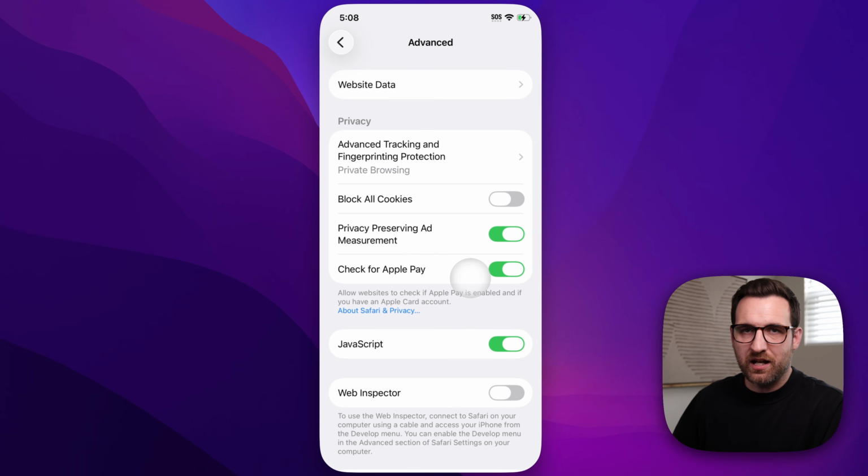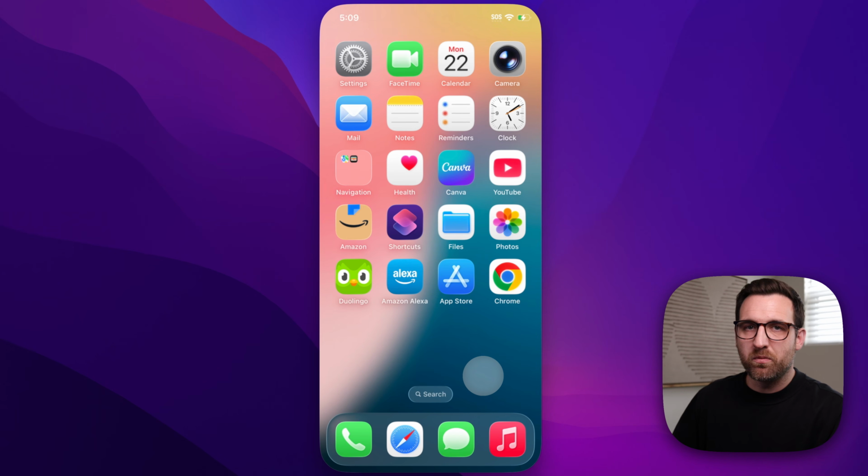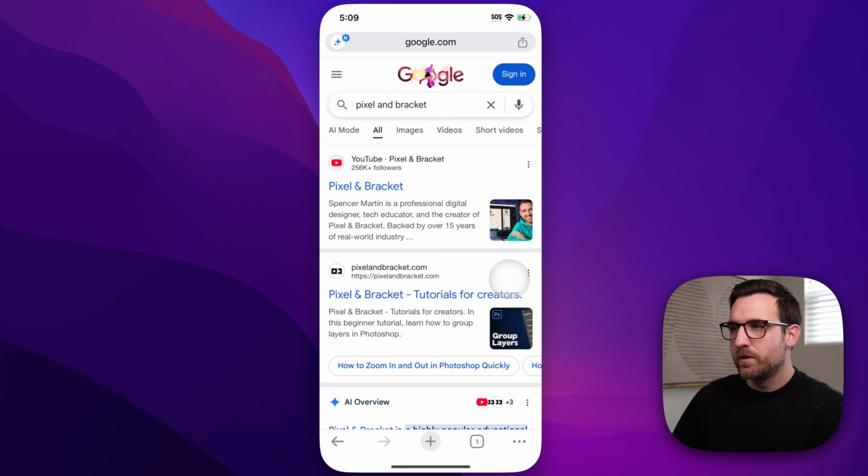But not everyone uses Safari. Some of you might use Google Chrome, for instance. To clear the cache in the Google Chrome browser on your phone, we're going to tap down here and swipe away that app, and then we're going to tap into Google Chrome. So we're going to clear the cache on Google Chrome as well.